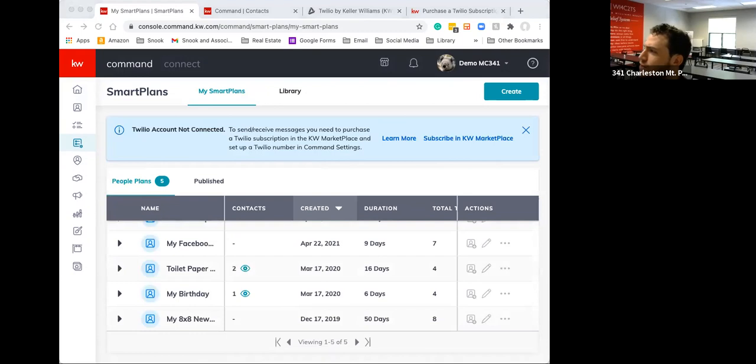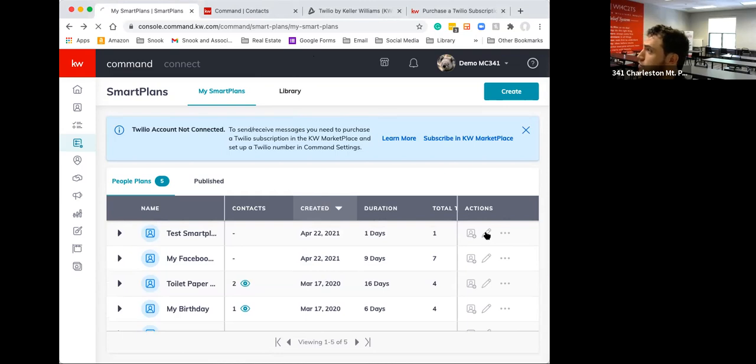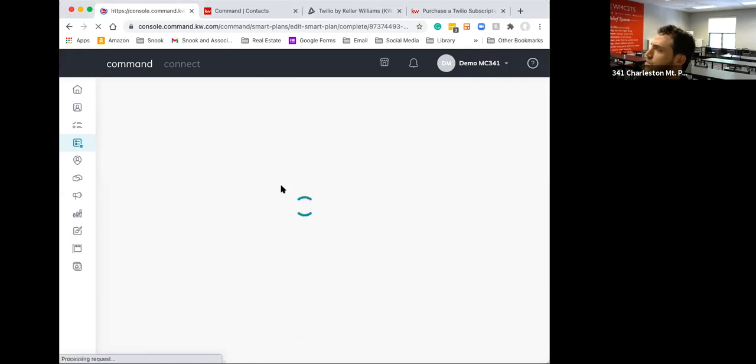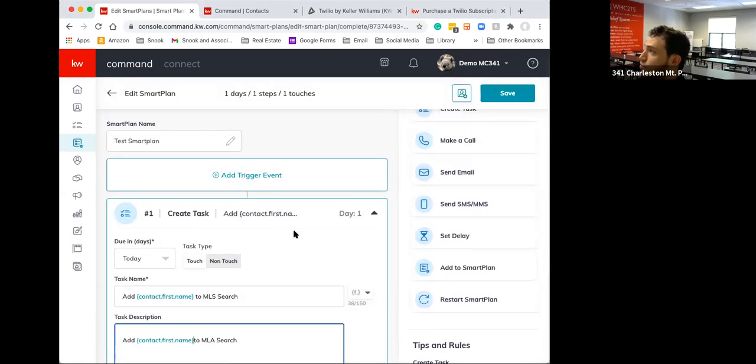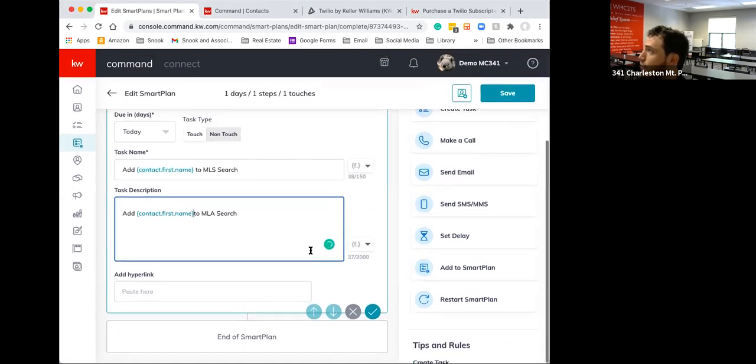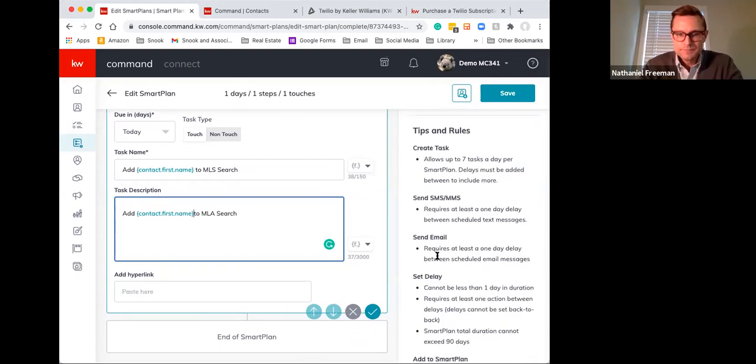Just a quick aside, I was still able to add the texting action on my account. So I don't know why static and dynamic too, and I was able to save my test smart plan. So I don't know why that didn't save whenever you did it, but we can still use the text action if you don't have Twilio, static or dynamic. There you go.